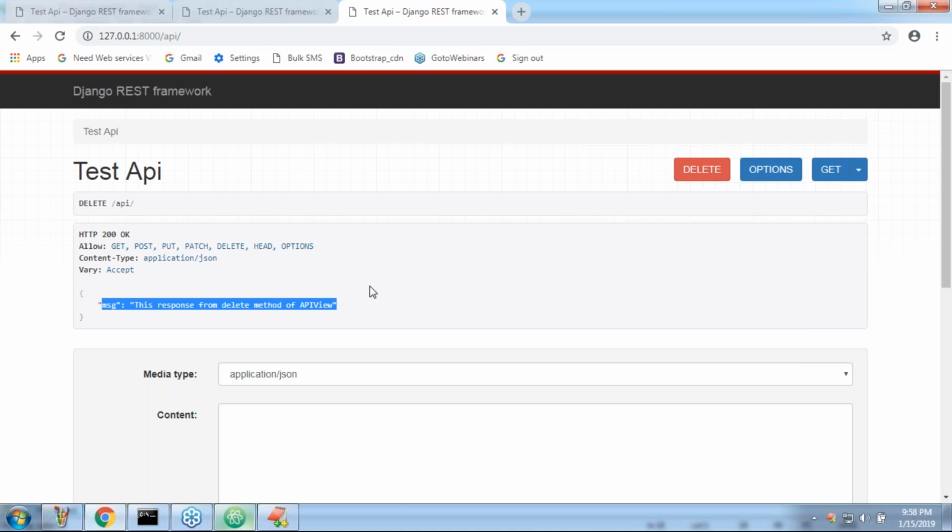Friends, are all the people in a position to understand the basic idea clearly? Okay, that's all. Sir, now I will go for view sets. Remember, this is just a very basic idea about API views.